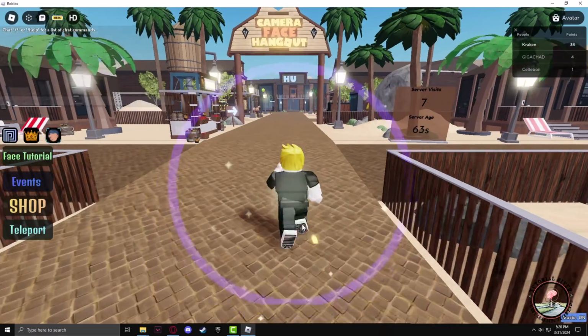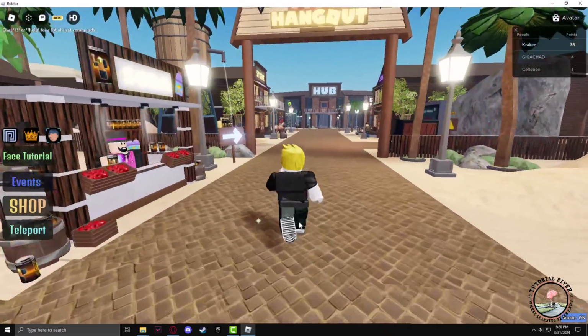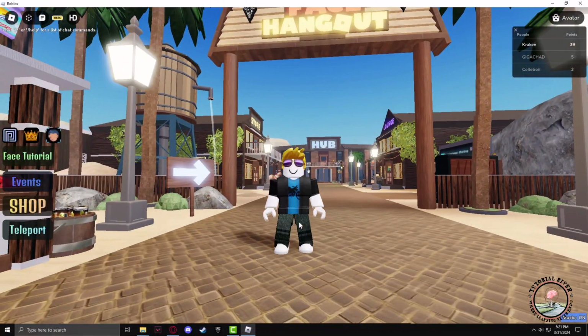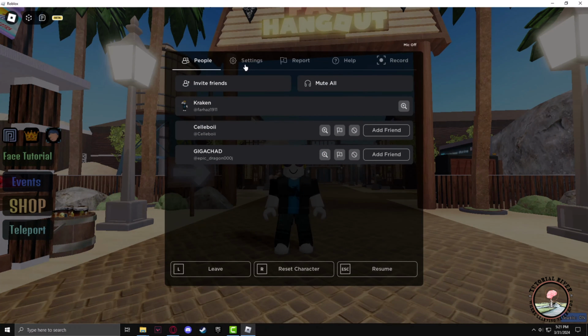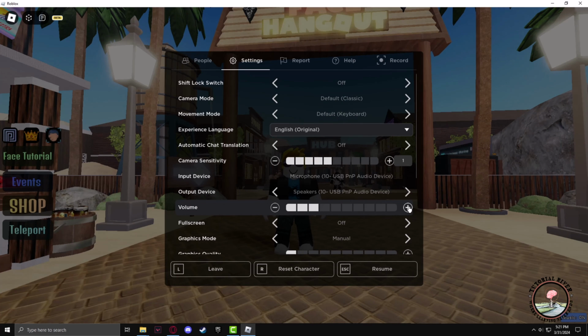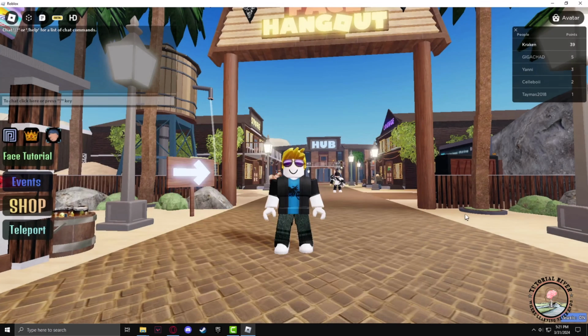After getting into the game, press escape and go to the settings menu. From here check that your output device is set to the right one that you're currently using, and that your volume is set to the max, and if it all checks out, your audio should be working properly.